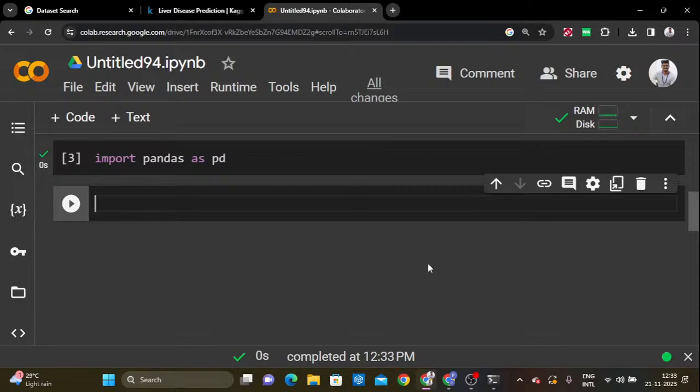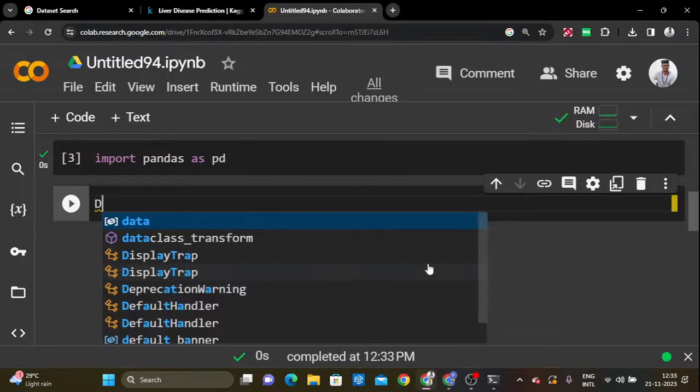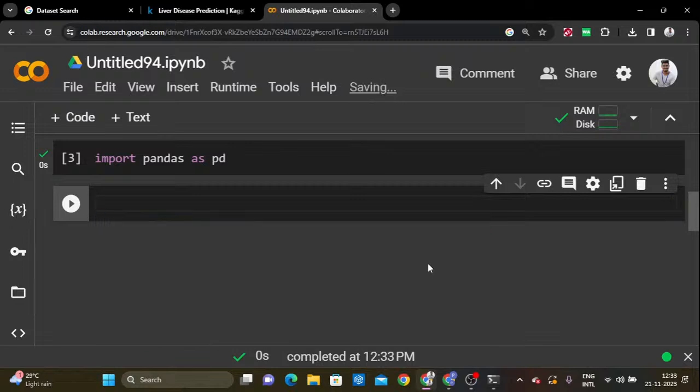Okay, right. So for an example, data frame. I'm going to create the data frame. Here, a data frame. I'm going to create the variable name. We can call it data frame, or data structure, or anything you like. Any variable name you can create.